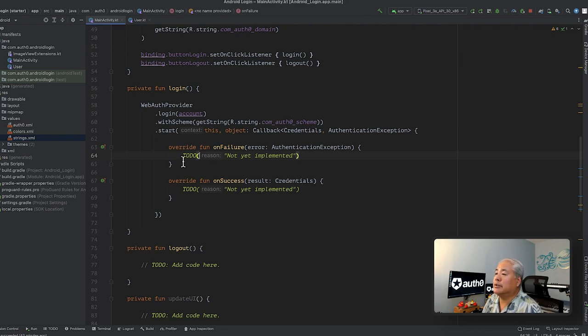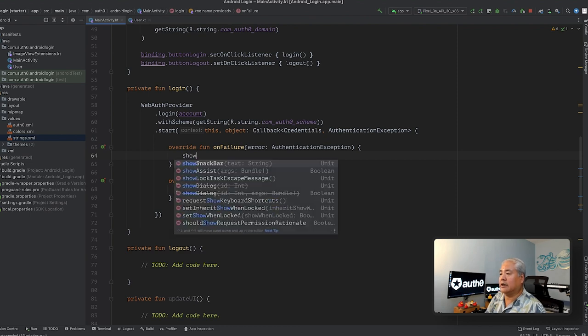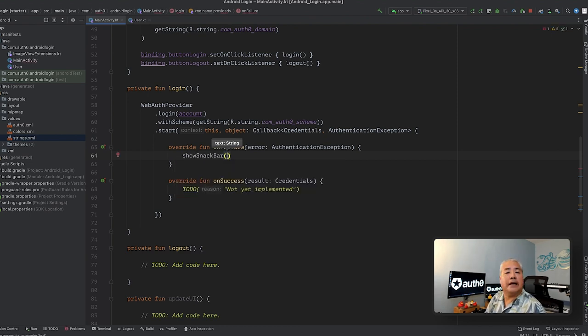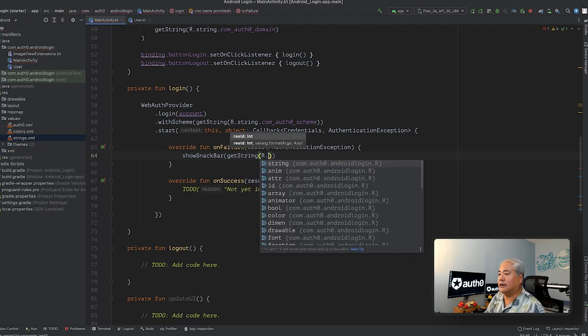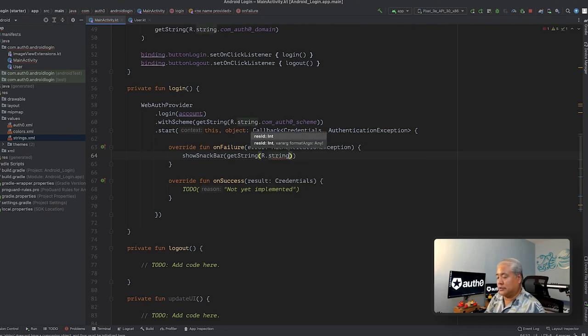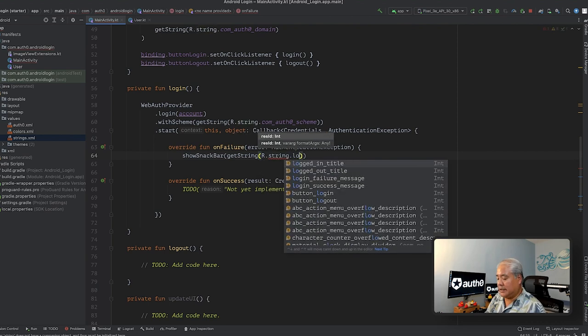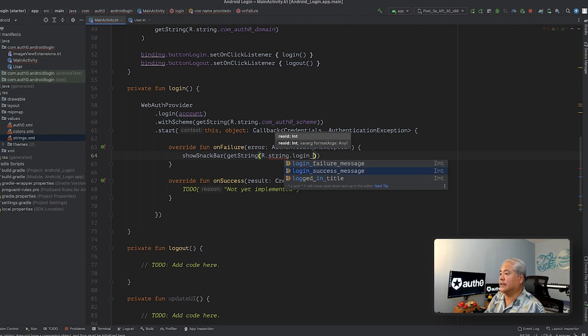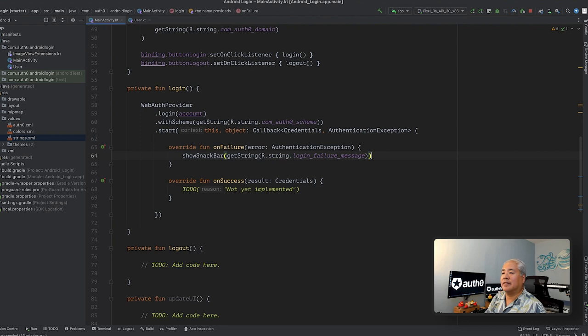So I'm going to replace the TODO in onFailure with a call to showSnackBar. I've already defined a string in the strings resource that will show when the user cancels out of universal login. So I'm just going to call getString(R.string.login_failure_message). And that's it. That handles the onFailure case.